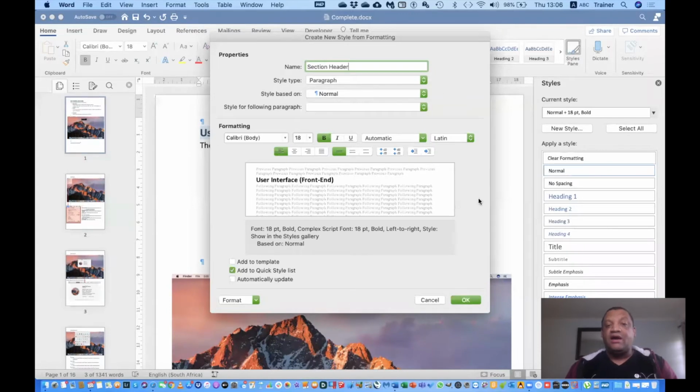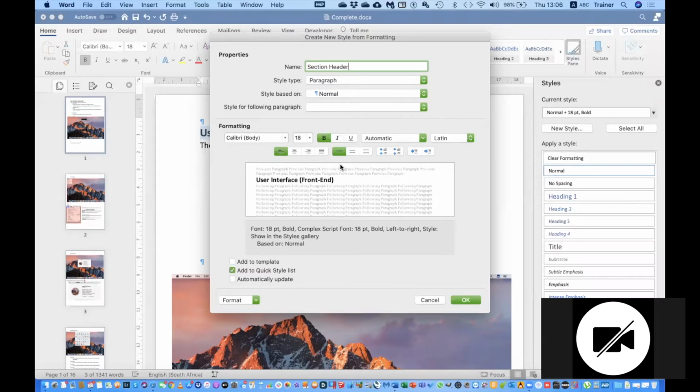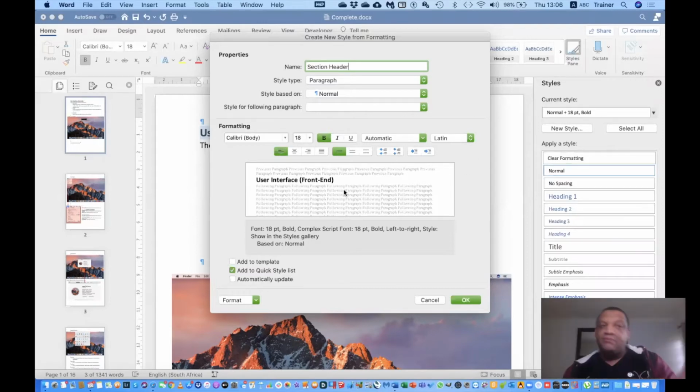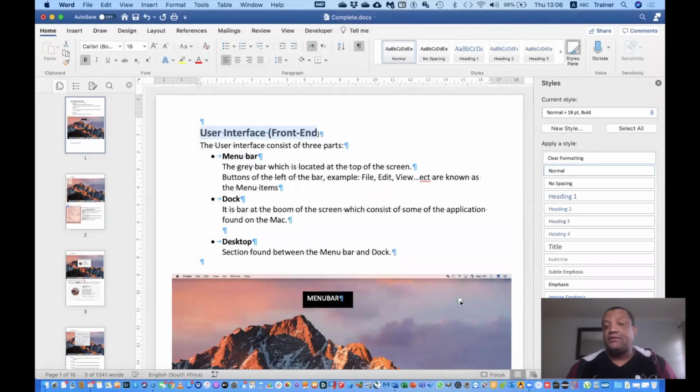Now in here, I can actually go and change my font. I can do the same things as what I've done on my Home ribbon, but I'm going to keep it the way it is, and I'll just click on OK. Now you will see that it's created a new style called my section header.